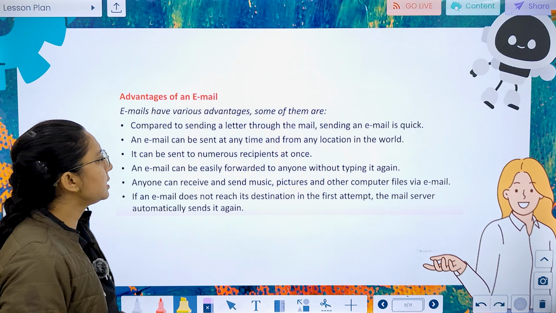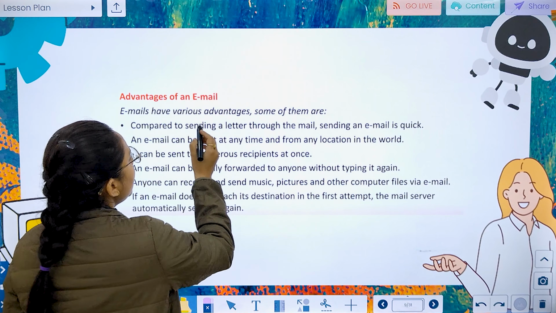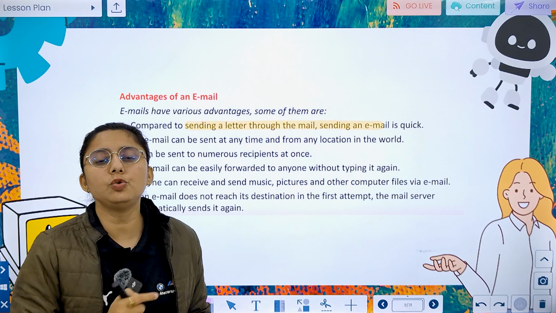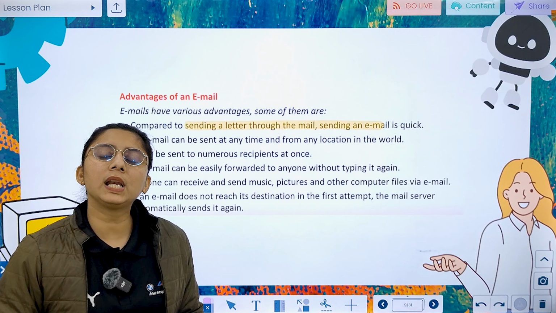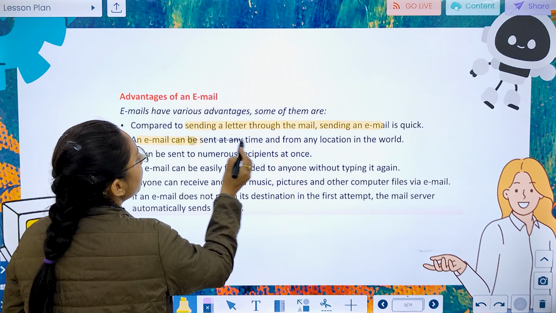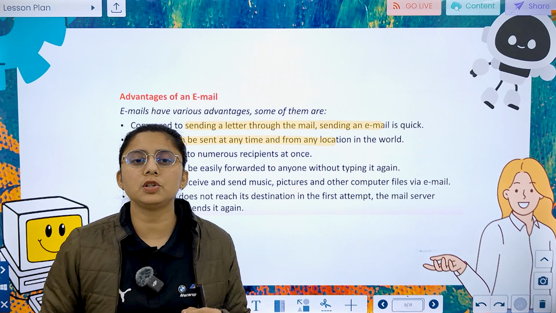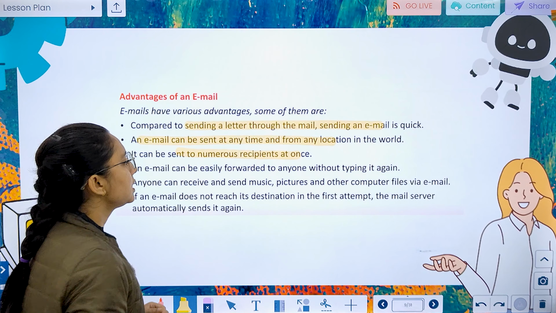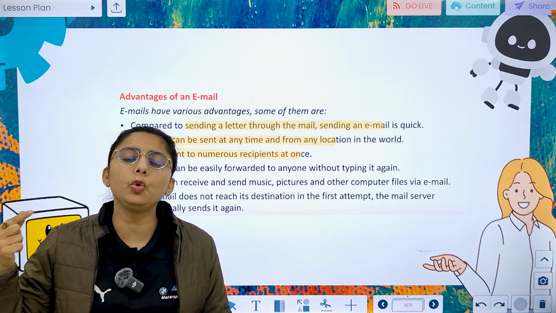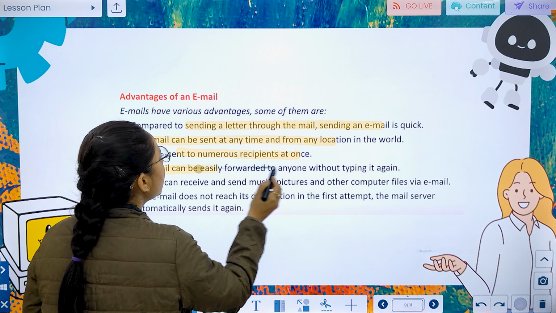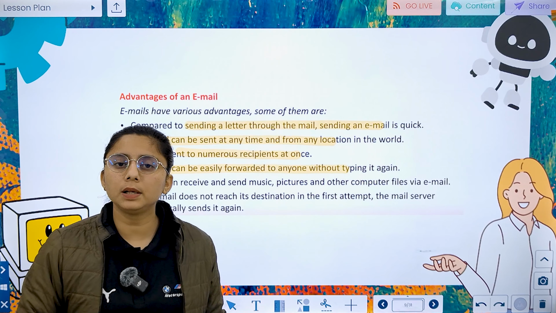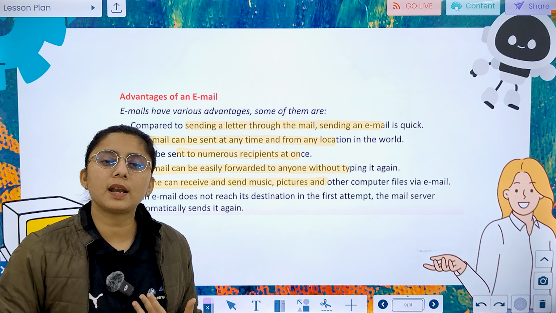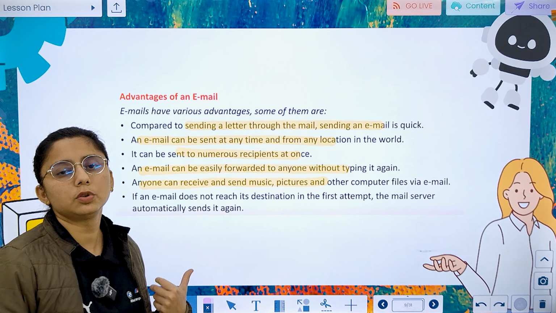Now advantages. What are its advantages? Compared to sending a letter, sending an email is quick. A letter takes too much time to go, but an email you can send within a second. An email can be sent at any time, from any location throughout the world. It can be sent to numerous recipients at once. At once, you can send to many people. An email can be easily forwarded to anyone without typing it again. You can send it to different people. Anyone can receive and send music, pictures, and other files through email.